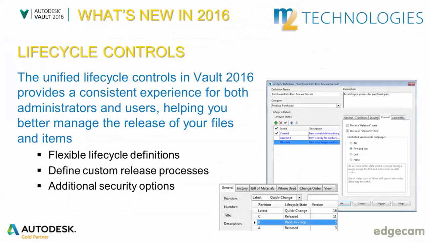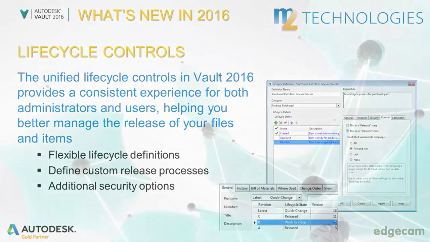Item lifecycle controls have also been significantly improved in this release, giving you more flexibility to manage your design lifecycles and release processes. Let's take a closer look at these enhancements.